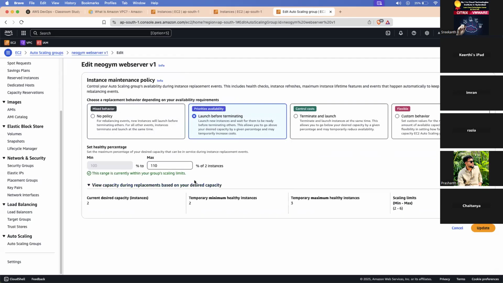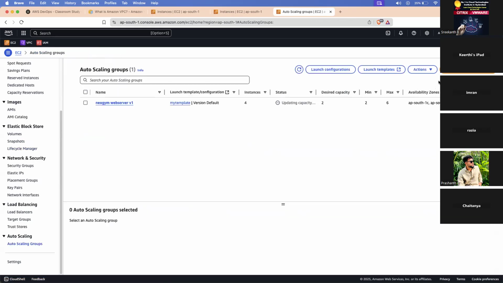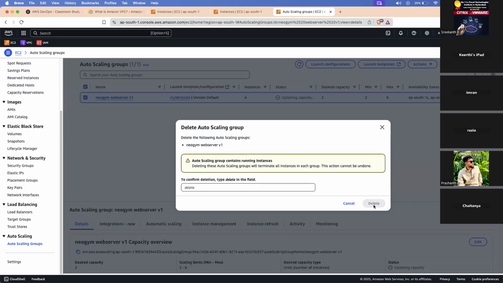No, this is different. This is the maintenance policy. Whether that was created properly or not is my doubt. Can we create one more again? Quickly, delete this one, this complete auto scaling group, delete. Okay, deleting. I'm deleting the whole thing.